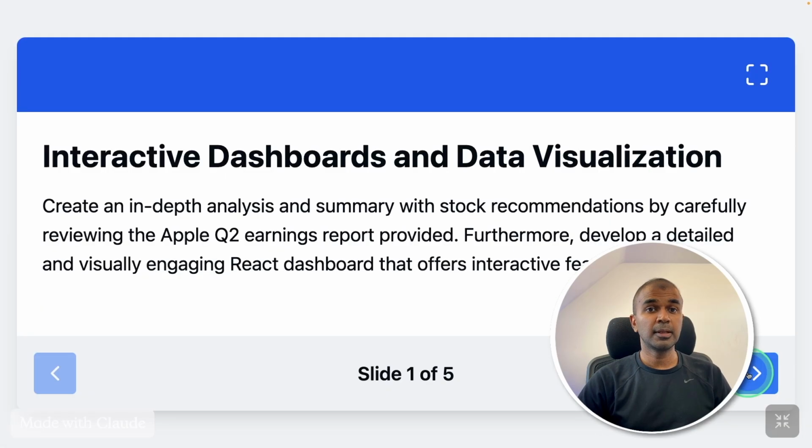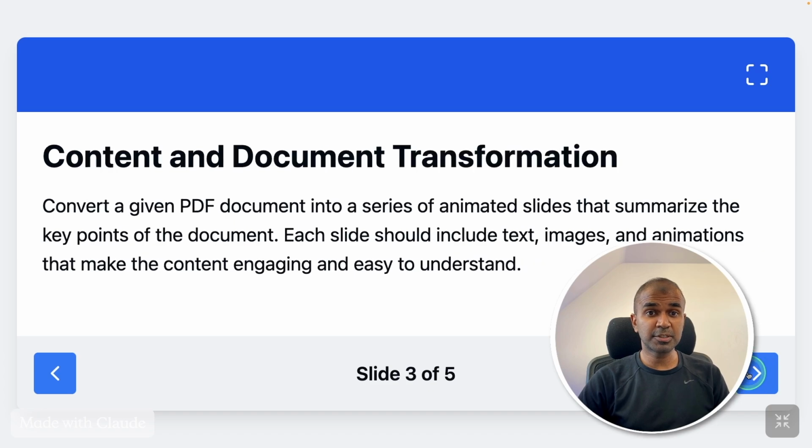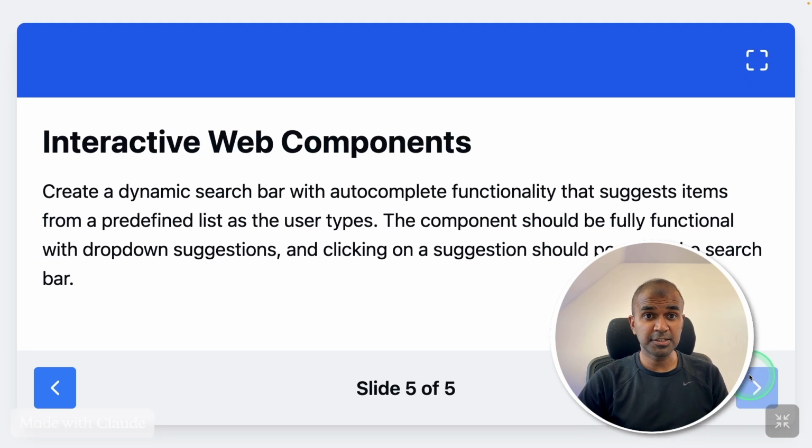As simple as that. Now you are able to create interactive dashboards, prototype games quickly, create PowerPoint presentations, create animations, and also create interactive web components to integrate with your application. I'm really excited about this.